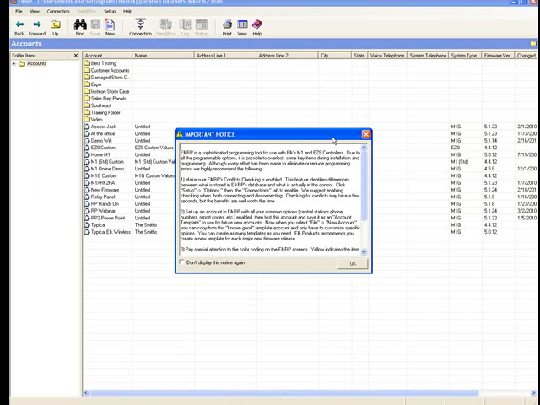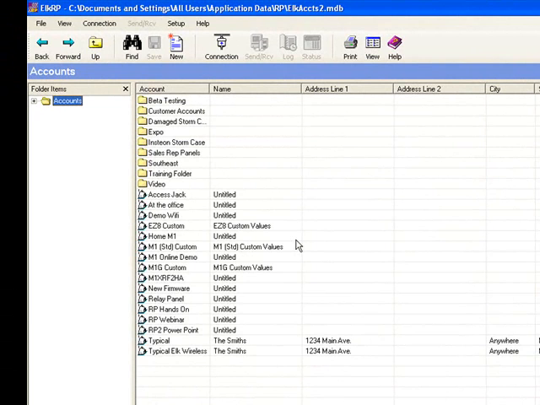The next box that's going to open up is talking about how ElkRP is a sophisticated programming tool. I'm just going to click OK there. And now you can actually see a list of all the accounts I have and also the folders. You can put an account into a folder or make a new folder. This is just a way of organizing your accounts. Like I've got ones from videos, from training classes I've done, some sales rep panels I've worked with.